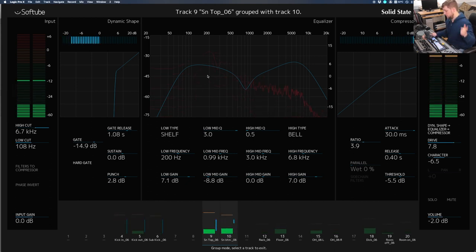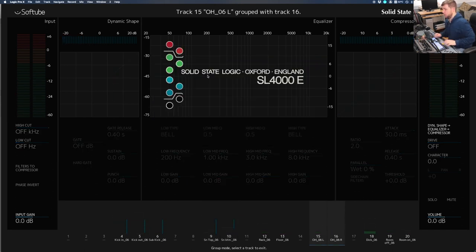So I've just grouped the snare top and bottom, and I'm just using the output volume to bring it down because it's overpowering the kick. Right, let's move on to the overhead. So come back to the toms normally afterwards.